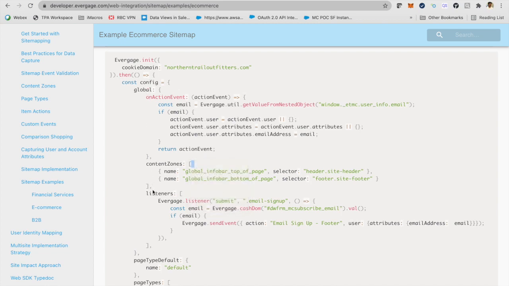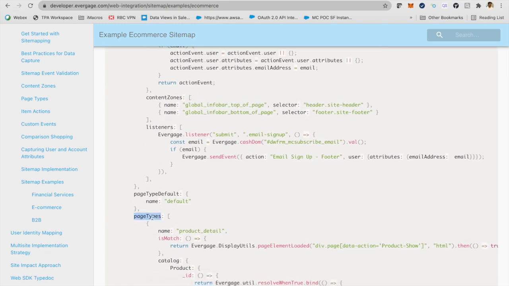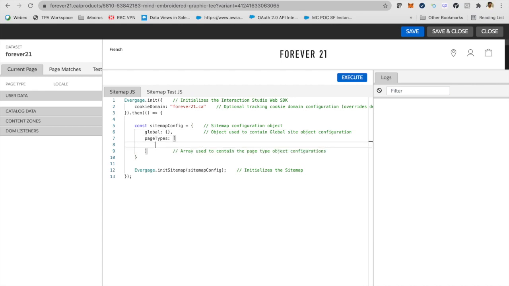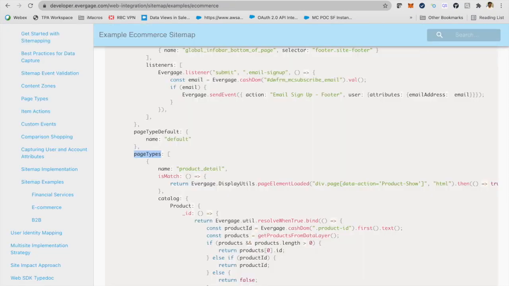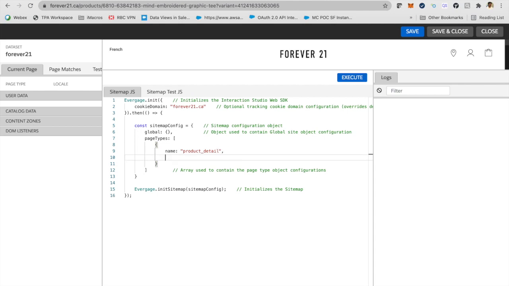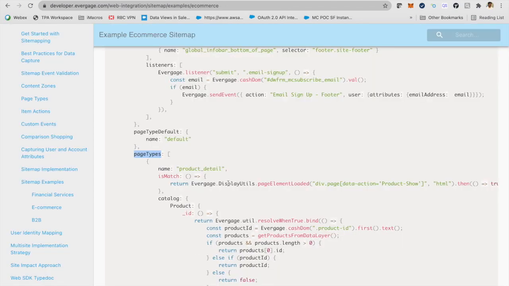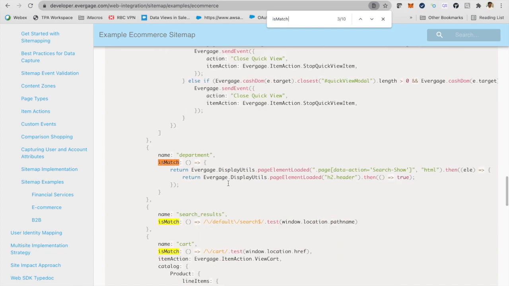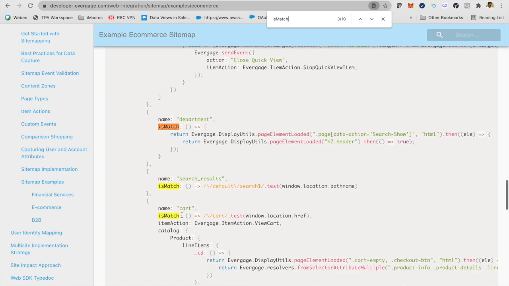So under the config, we need to set page types. The page types start here. Now we're going to declare our first page type. Name is product detail. Next is match condition. Is match. I'm going to validate if the URL matches. So is match. Yeah, something like this.